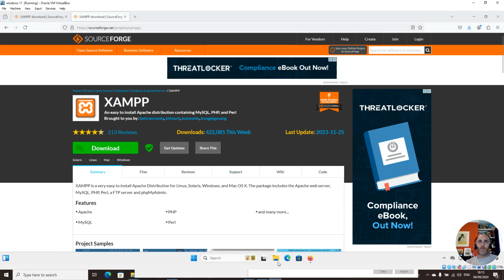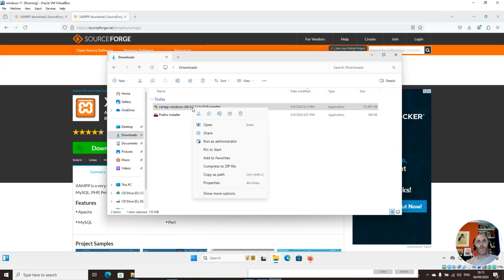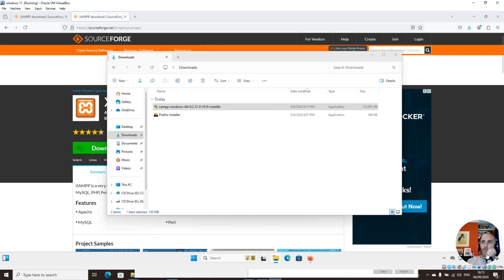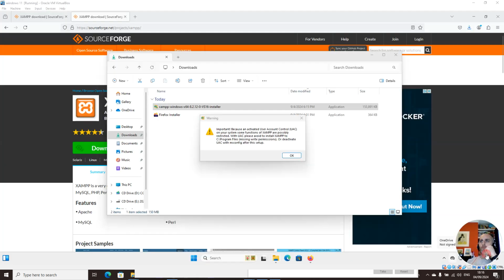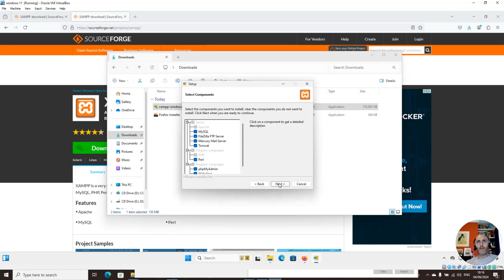So I'm going to go to my Windows Explorer. I'm going to go to my downloads, and I can see I have XAMPP now here. So I'm going to right click it and click Run as Administrator. I'm just going to click Yes to this. Okay, so I'm just getting this warning that says not to install it in C program files. That's okay. So I'm going to click Next now.